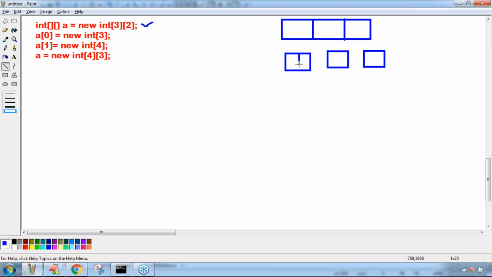Now this is just because of the first line. If you consider these as the array frames, this is the first one, next this is the second one, and this one is the third one. A itself is the reference variable for that. A is the reference variable for this. Can you please confirm?